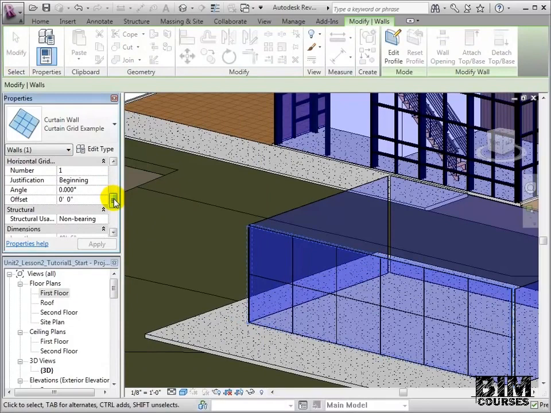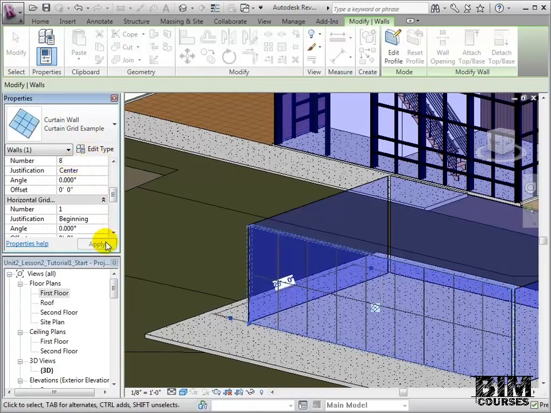We can change the desired number of horizontal and vertical grid lines by changing the wall's properties. This option creates equally spaced grid lines, and therefore there is no need to alter the justification.